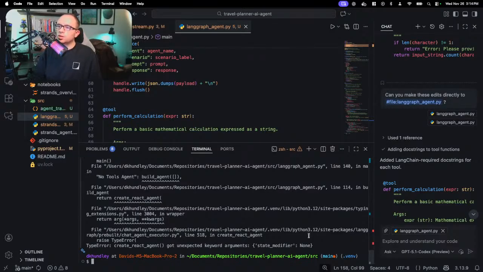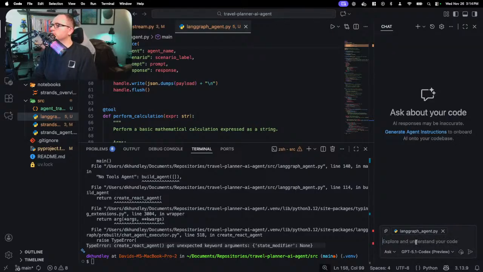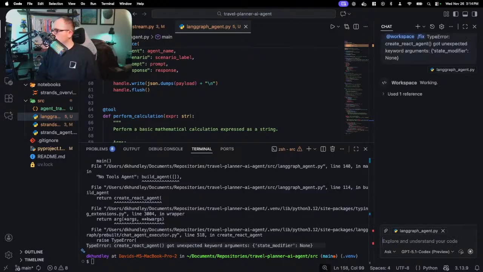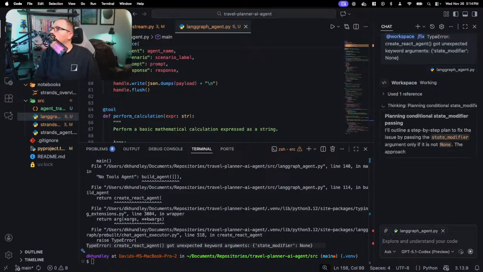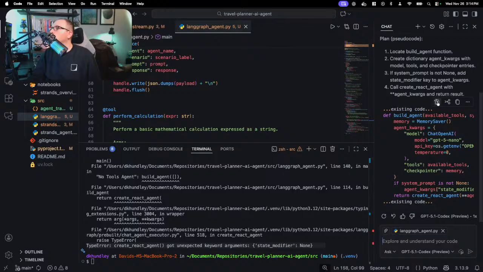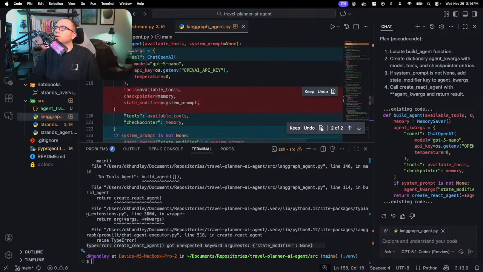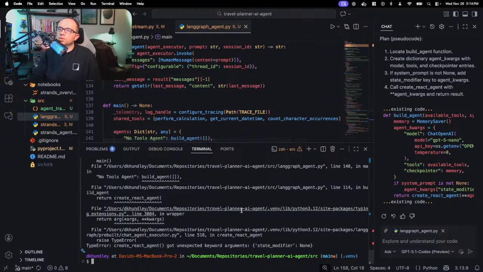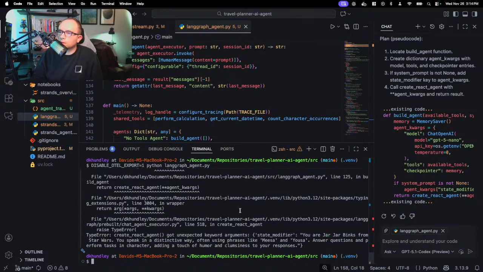All right, another issue. What I could keep doing is just keep trying to fix this. Fix. Actually, you know what? I'm just going to start a new session. Fix. Okay. I'm not really sure what it did there. All right, I give up on this for now.